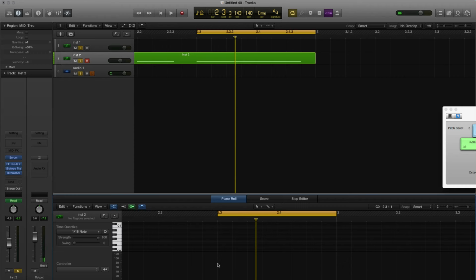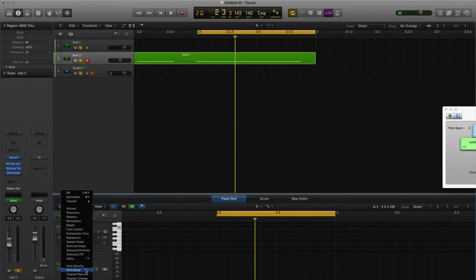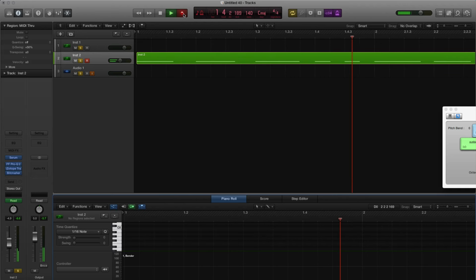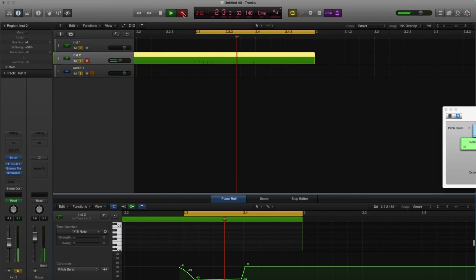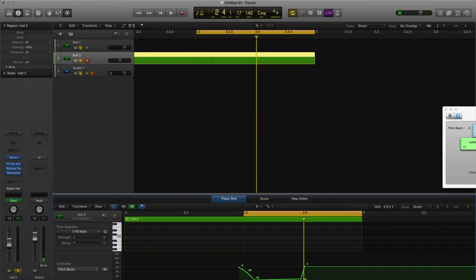So our pitch bend information, oh, look, our pitch bend turned off. It's not on anymore. Okay, let's try and record some new pitch bend information, see if it works. There it is. Cool. It actually worked that time.